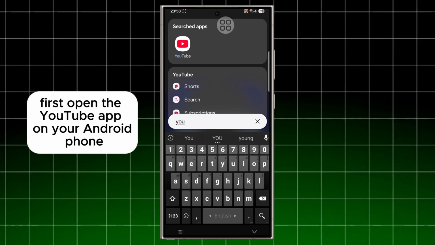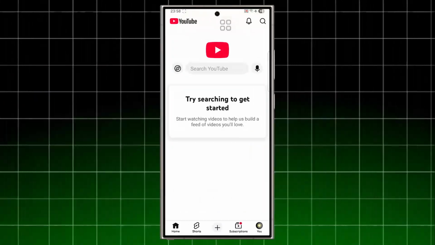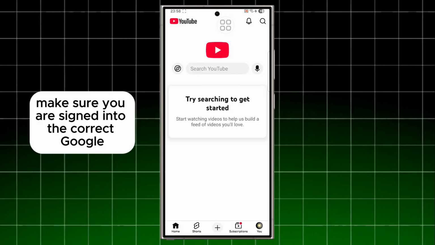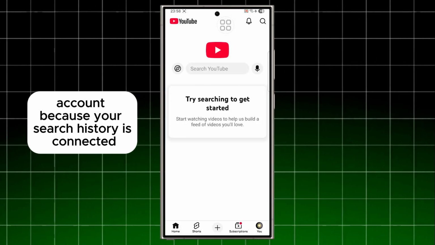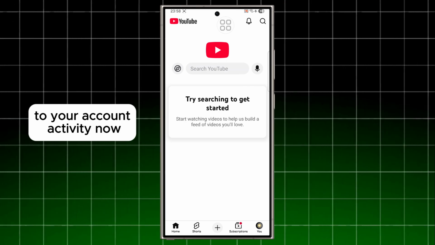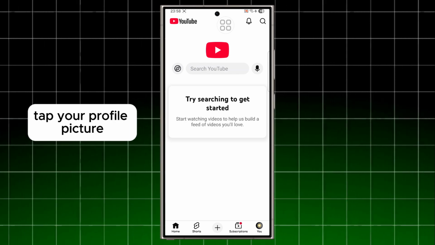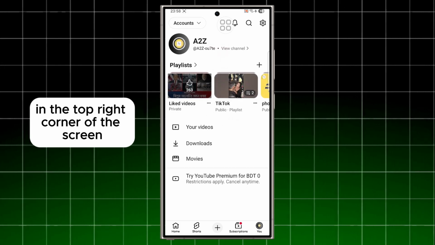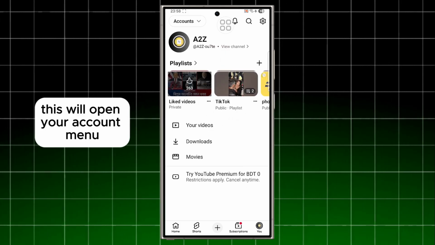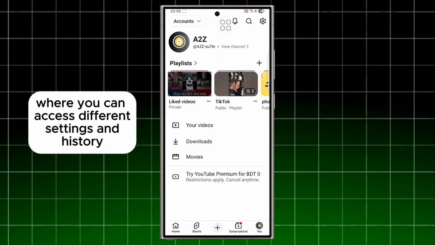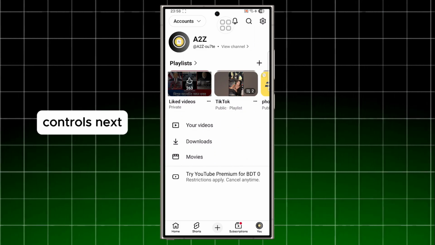First, open the YouTube app on your Android phone. Make sure you are signed into the correct Google account because your search history is connected to your account activity. Now tap your profile picture in the top right corner of the screen. This will open your account menu where you can access different settings and history controls.